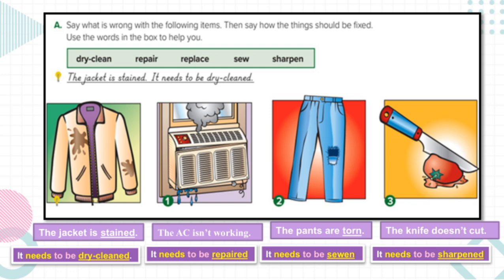comfort. Continuing, it needs to be dry cleaned, which is about maintaining hygiene and appearance, especially for clothing. And finally, the jacket is stained, another example where cleaning or stain removal is necessary to keep clothing looking good. All of these points connect to a bigger theme. Whether it's tools, clothing, or appliances, recognizing issues early and addressing them promptly helps us maintain functionality and appearance, ultimately saving time and resources in the long run.